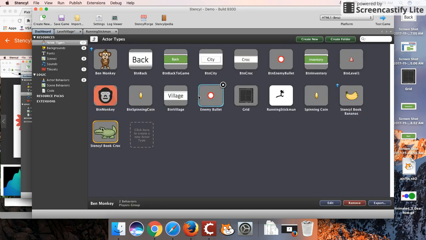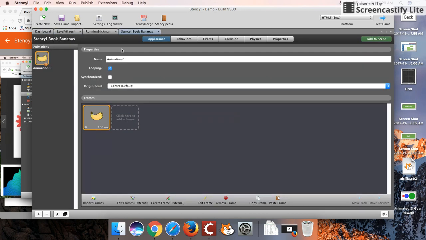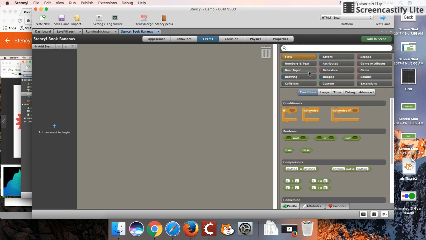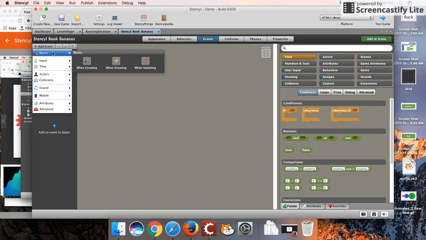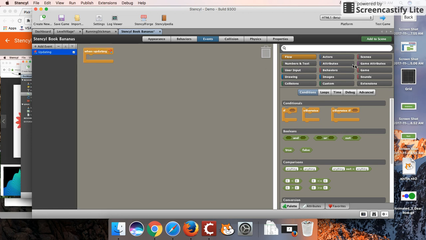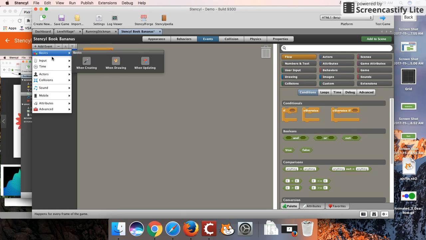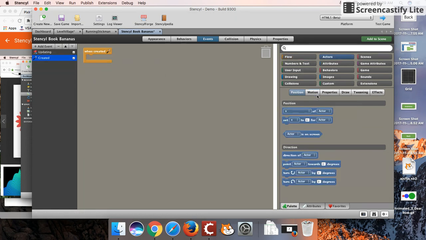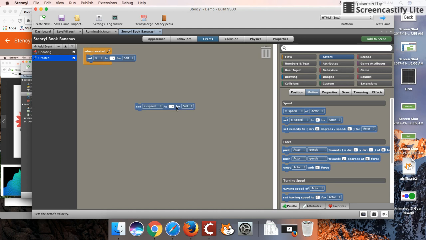Okay, let's go into the banana actor. What I want to do is get this object moving. So I'm going to do a when updating. And actually I'm also going to start the actor with something as well. By default, I want to set the X speed of the actor. Nope, that's position, this is motion. Okay, set X speed of the actor to 10.